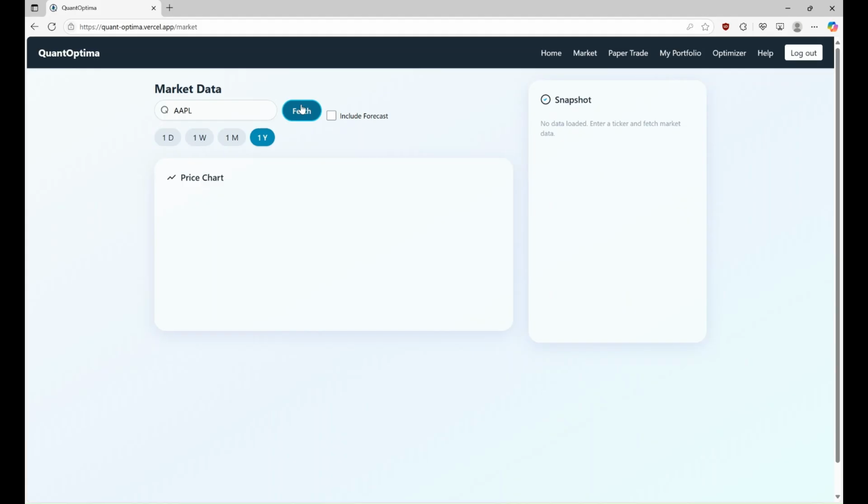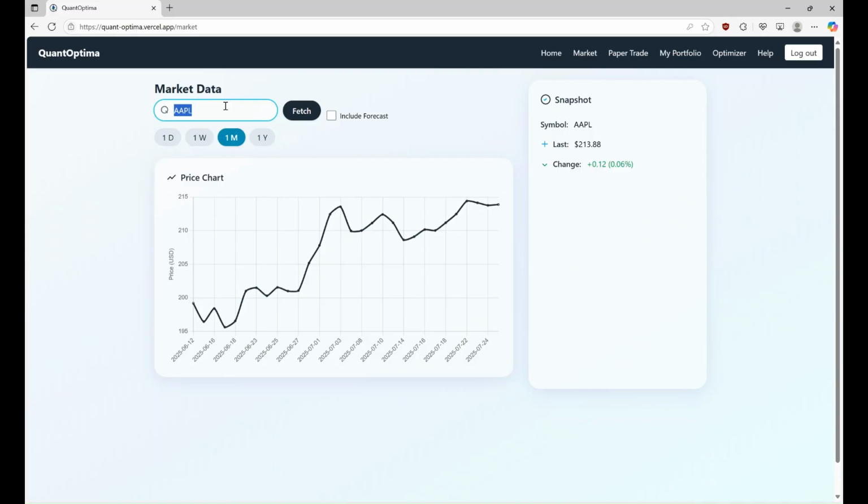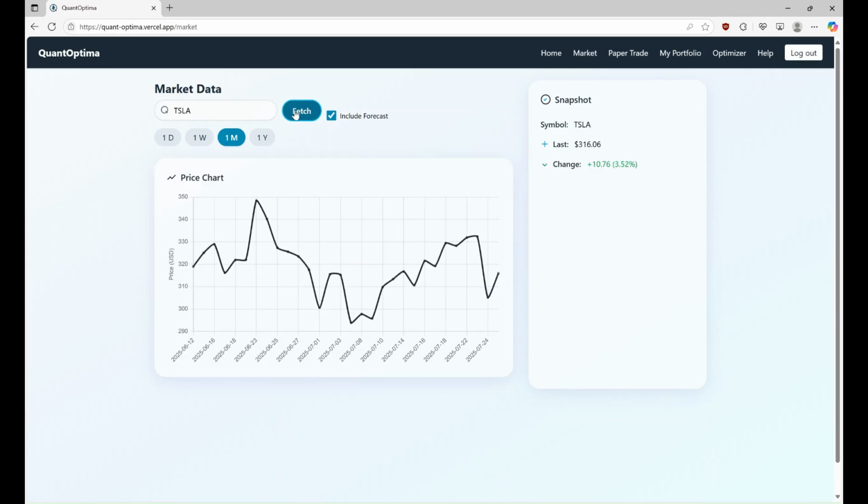After clicking on Fetch, the price chart will appear. In the sidebar, users can also see the last price of the symbol and the last change in price of that symbol. When the Include Forecast option is selected, the system will generate a forecast of the price for the next few days.